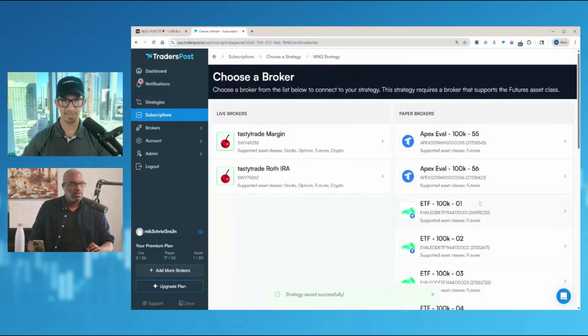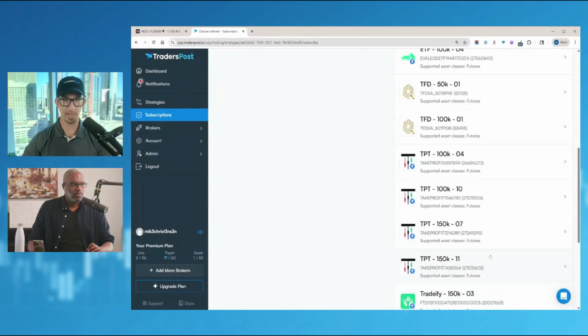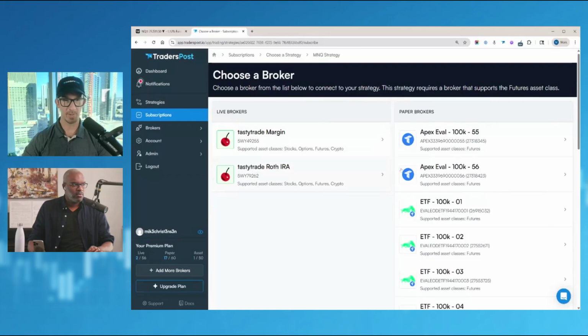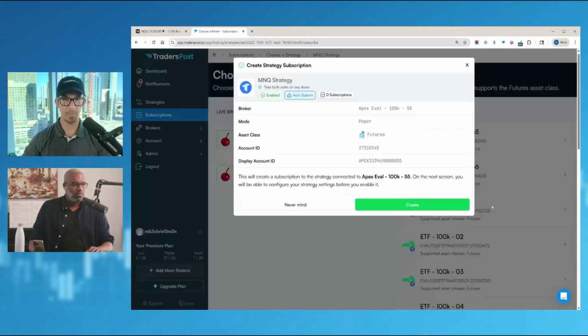All right, I'm going to save this and I'm going to connect it to my Apex eval account. You'll see all of my prop firm accounts have already been connected to TradersPost here. And then I have some live brokers that are connected as well. But I'm going to choose the one Apex eval account that I wanted to connect, and I'll have another one that I connect in a moment here.